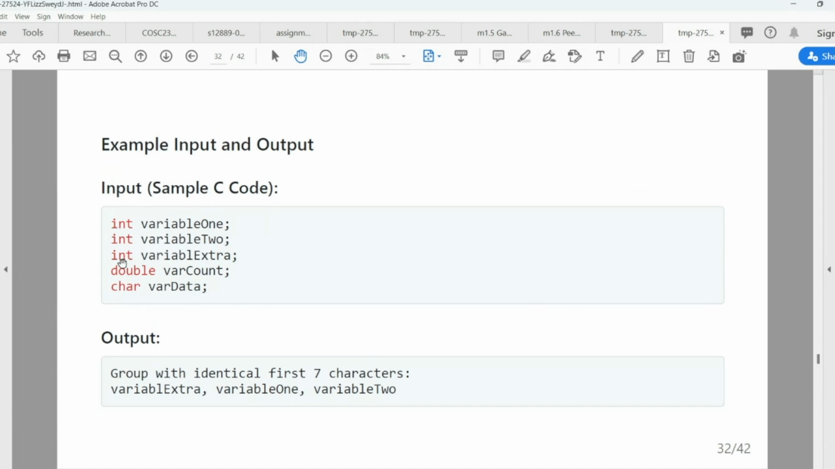So let's say this is our input. It's like a snippet of code, right? We declare a bunch of functions. Again, the input into our function is like a text file or string. Then what we want to do is print anything if we have a few variables that share the same beginning part. Let's say this variable1, variable2, and variable_extra. Because the first 7 letters of those variables are the same, we want to group them together and print them out. All right, so that's how we want to do it.